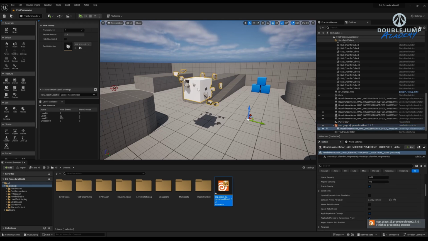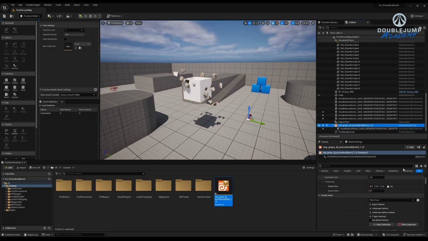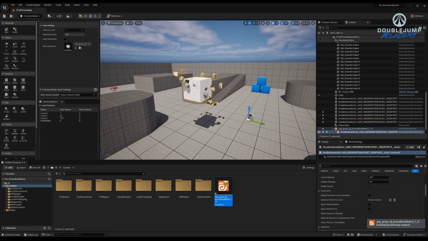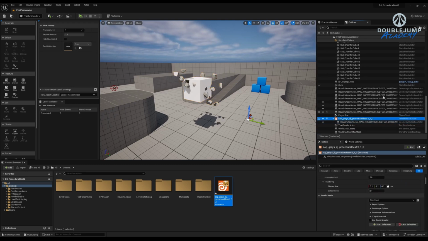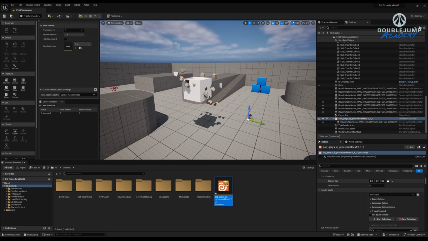Let it think. Still too big, apparently. What about 0.2? All right, still not working. That is interesting. I'm going to try 0.1, and if not, I'm going to go ahead and debug a bit and get back to y'all once I figure it out.